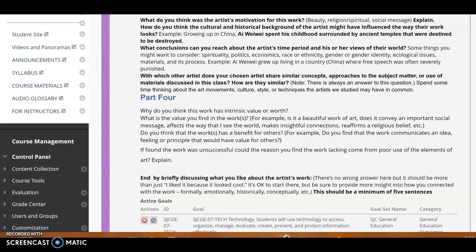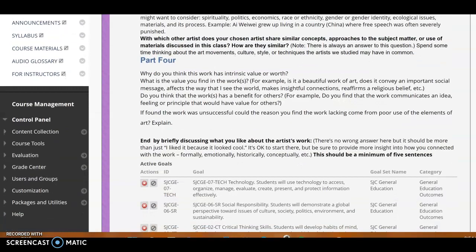And then, do you think that the work has benefit for others? Do you think the work communicates an idea that is going to be of value for others, that they can learn something from it, that they can take something from it? And if you found the work was unsuccessful, just explain it. Maybe the elements were poorly used, or the idea wasn't clearly conveyed. You can say whether it was unsuccessful or successful.